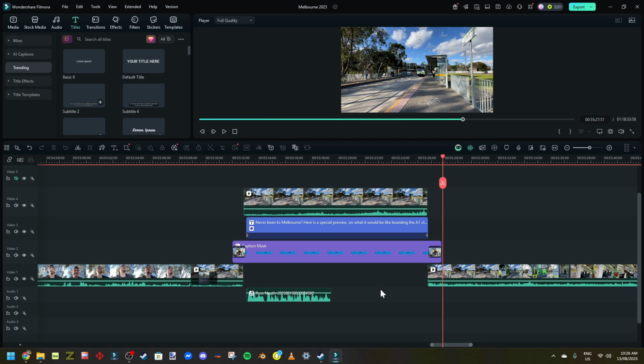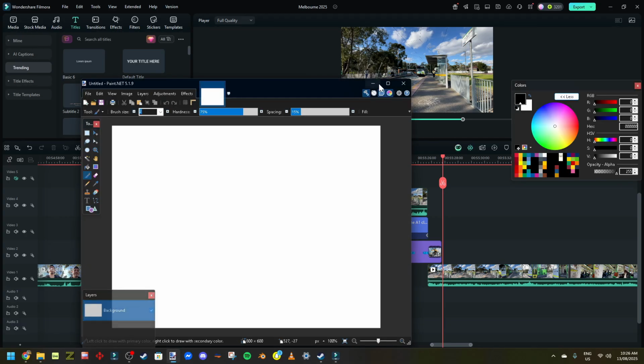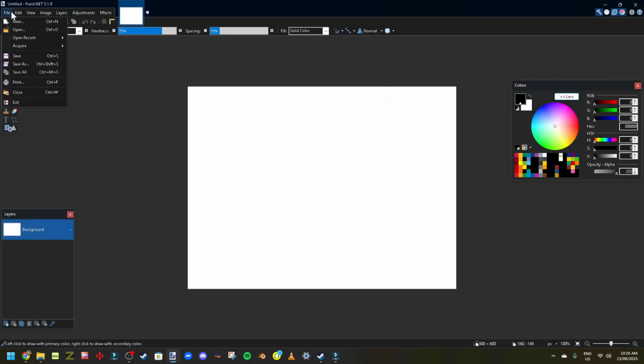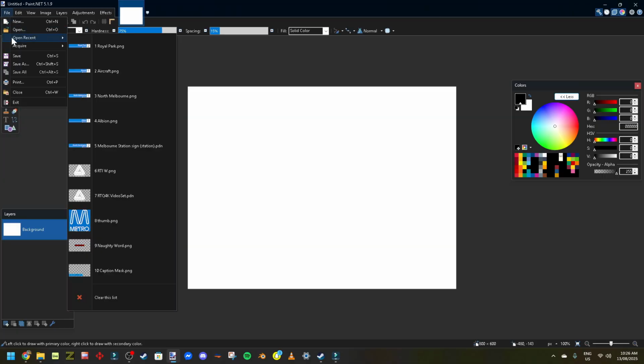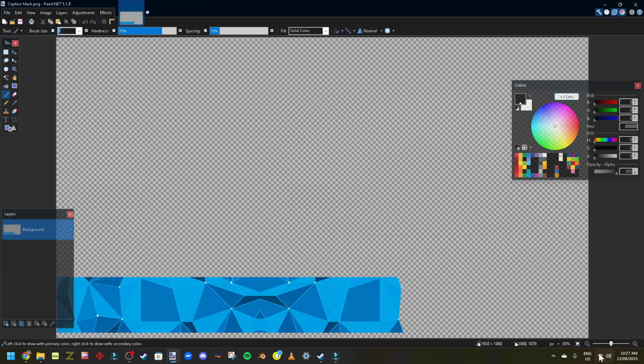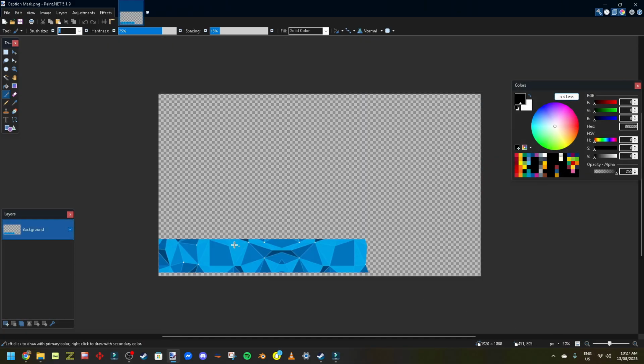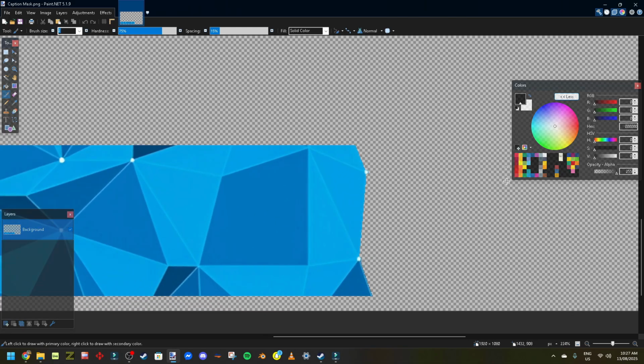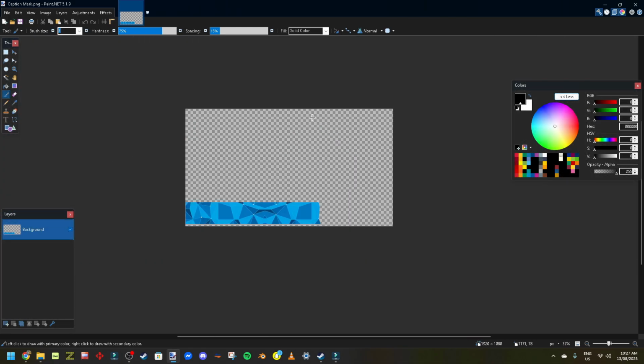So this is all made possible by masking. What you want to do is go into your paint program. Doesn't matter if you use Paint.net or Paint 3D, just as long as you can create a transparent PNG. This is an example of what I've created now. You've got your 1920 by 1080 canvas, and you've just got your caption along the bottom here. Now this is where the magic happens as well, because this transparent PNG will act as your mask.